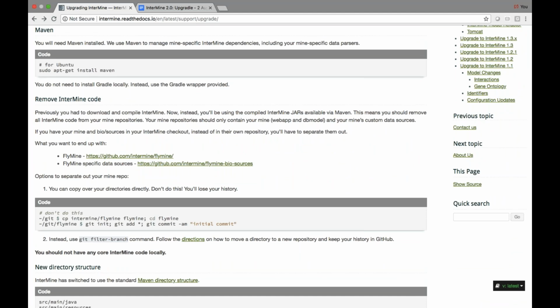Okay, so the first thing you need to do to upgrade is to install Maven. We use Maven to manage dependencies for your specific mine data sources. You don't need to install Gradle. Instead, we provide a wrapper, and I'll talk about that in a minute.